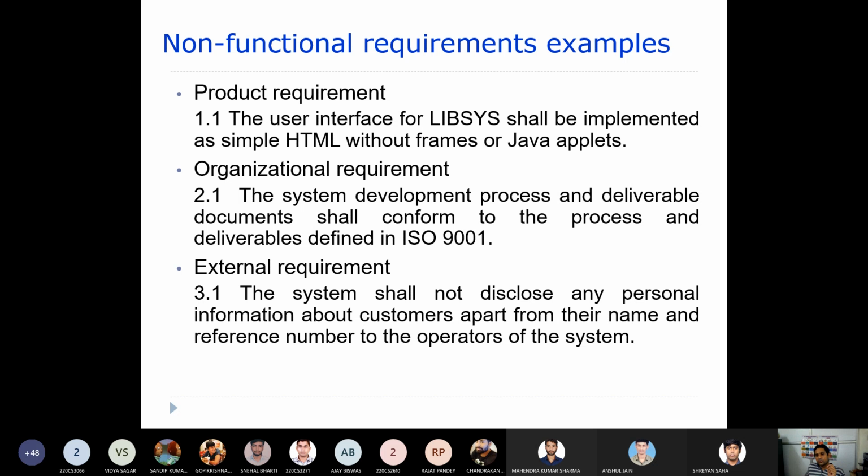Only what will be disclosed to the operator? It should be the reference number. That means you will be referred by a reference number only, but your name and other personal details will not be disclosed outside. Nobody is going to know about your details. Personal information of the customer is not given to anyone. Only given to the outside world is a reference number, maybe. Do you understand? So this is an external requirement.